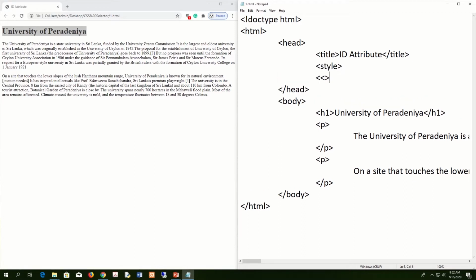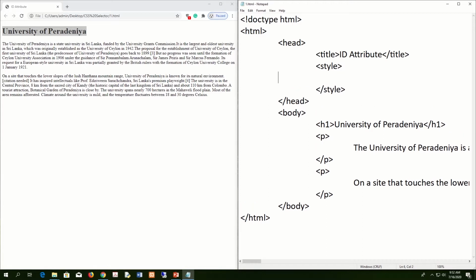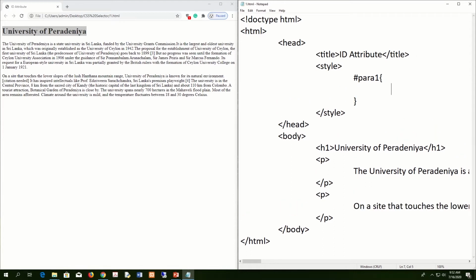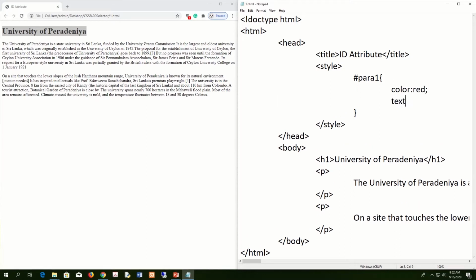We can use the style tag. Within the style tag, we can define the ID, hash para1, and then I define a set of CSS properties within the para1 block. The first one is color, say red, and then the text alignment, text-align, which is say justify.